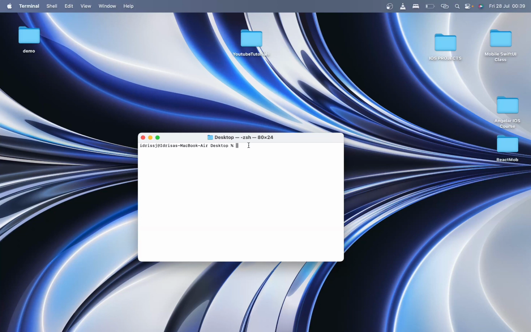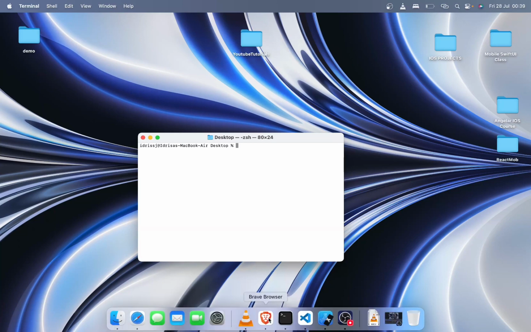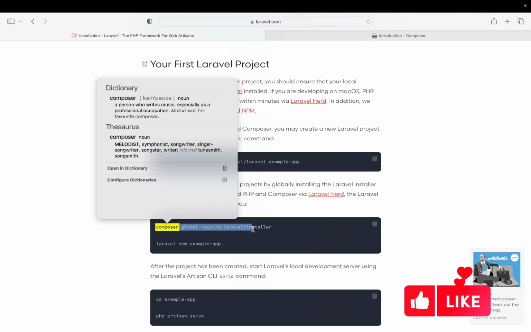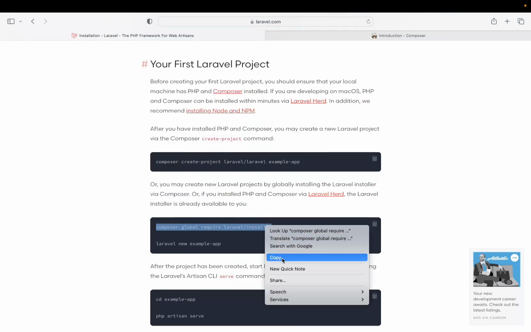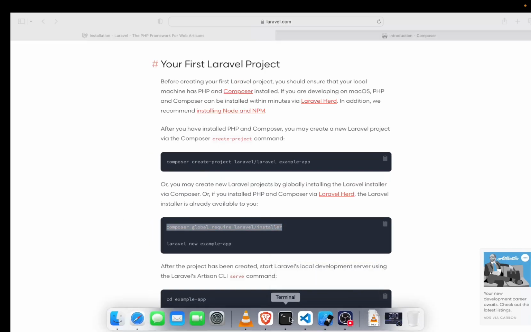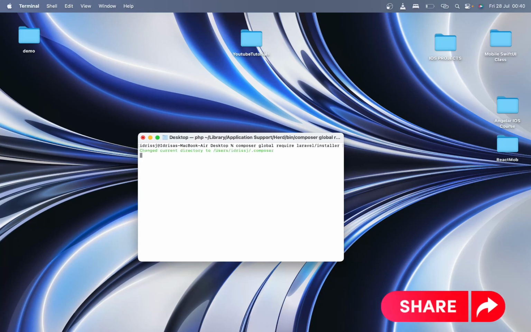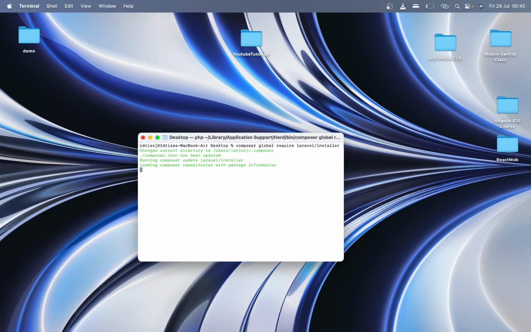Okay, here is my terminal and I'm going to install the Laravel installer globally by copying the following command: composer global require laravel/installer, and pressing enter.